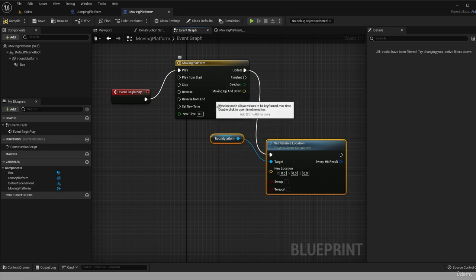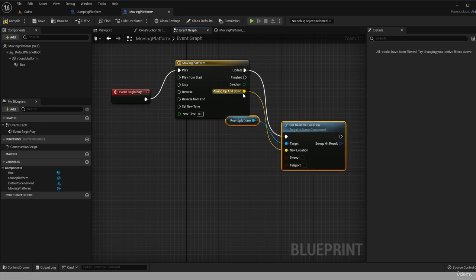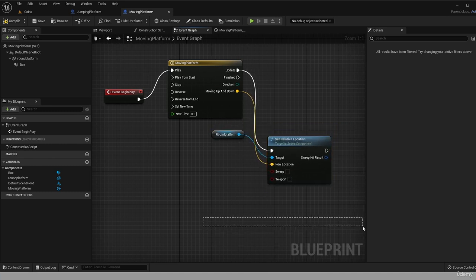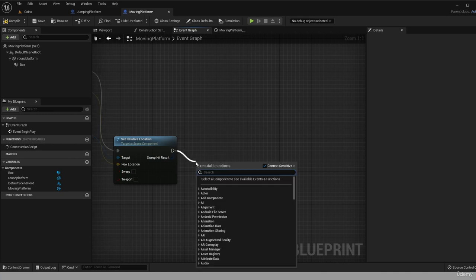Now, through this timeline, we have created this vector track, and we need to connect this one with this new location. This is obvious. You can see yellow, yellow. So now this new location is defined by this timeline. Let's go further. So we're gonna add a delay node.